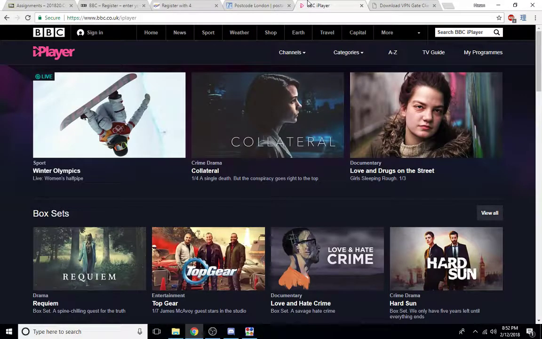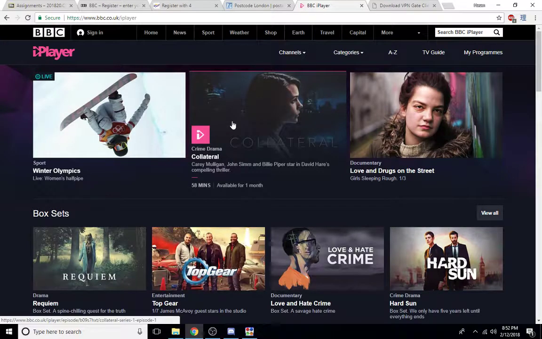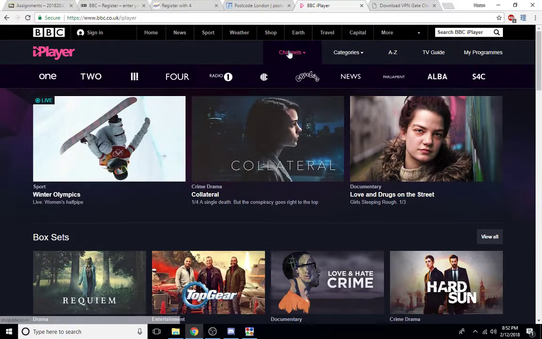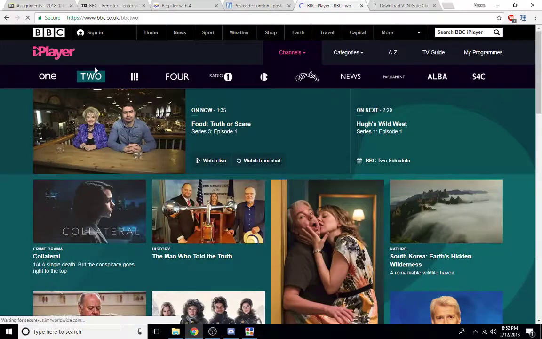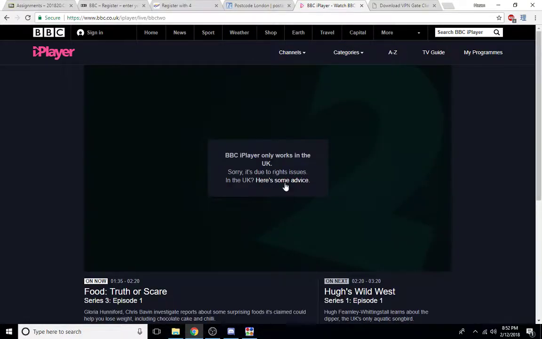So for example, this is the BBC, which, as you know, is very popular. It's one of the biggest TV or broadcasting channels in the UK. Let's say I want to watch something from it. Let's say I click on iPlayer, Channel 2, watch live. When I click watch live, it says BBC iPlayer only works in the UK. So this is where our VPN comes in.